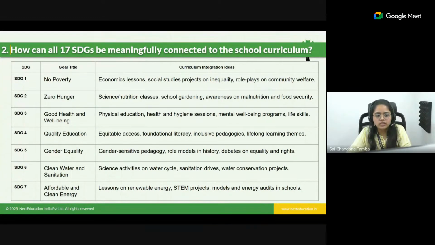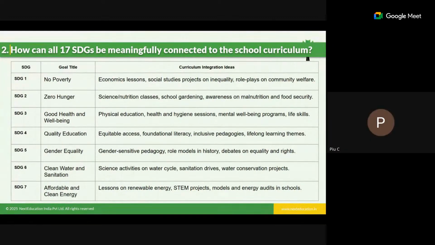Ma'am, these SDGs can be applicable to all the grades. If you look at SDG 1, no poverty or zero poverty, the topics like economic lessons, social studies, wouldn't be easy to implement in, let's say, grade 3 or 4. It's not mandatory, ma'am, that all the 17 SDGs should be covered in all the grades. From 1 to 17, what can you align in grade 1 and grade 2?